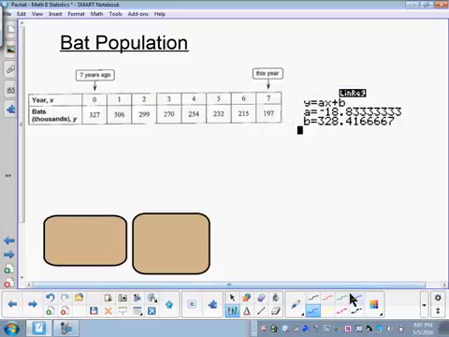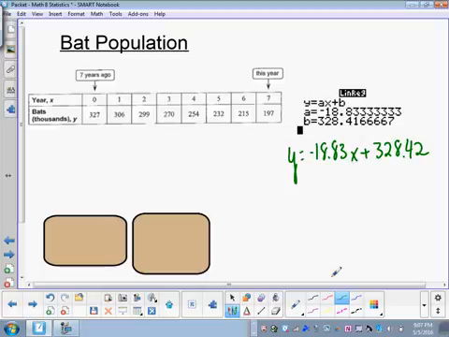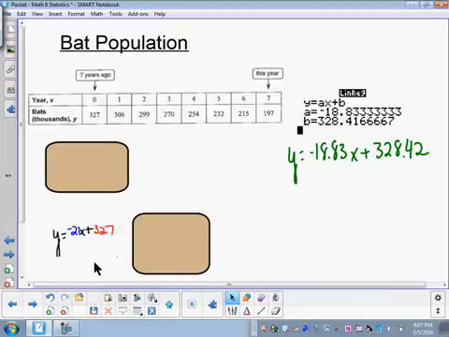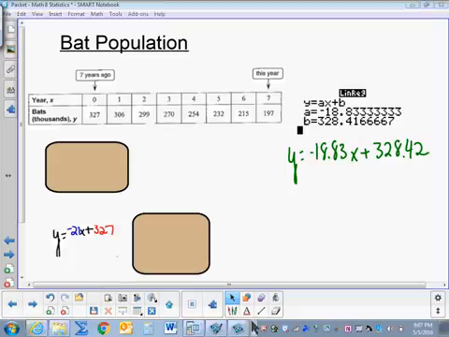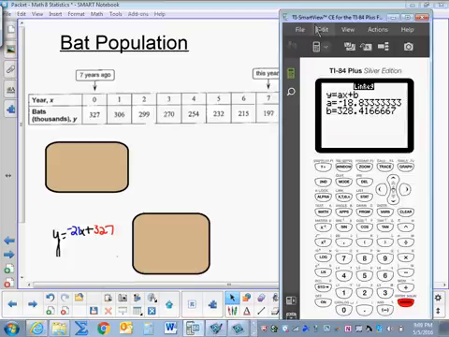So to convert it, that would be y equals negative 18.83x plus 328.42. We can round it whatever we want. What was my equation I got? Was negative 21x plus 327. So my slope was off a little bit. And I think we predicted for year 10 here. So let's go back to our calculator and substitute 10 in for x.